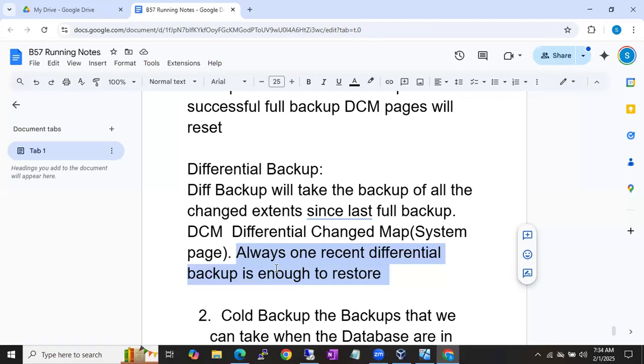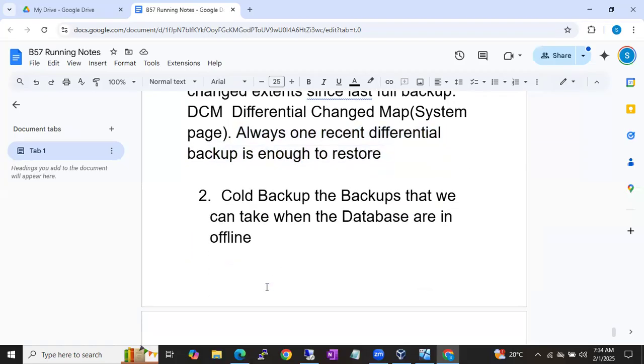So who is responsible for tracking all these changes, guys? DCM page. In the interview, they will ask how differential backup works. For differential backup, there is a special system page called the DCM page, differential changed map. It tracks the changed extents since last full backup. Whenever we trigger a differential backup, SQL Server goes directly to the DCM page, which provides the changed extents information, and SQL Server backs up only those changed extents. So that is all about differential backup, guys.